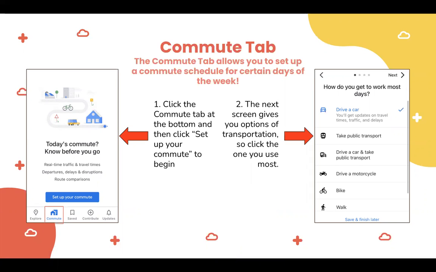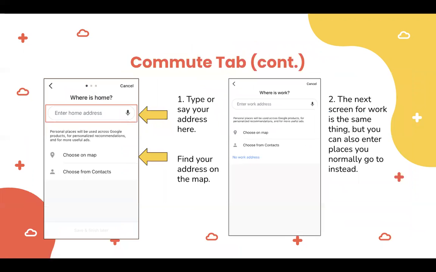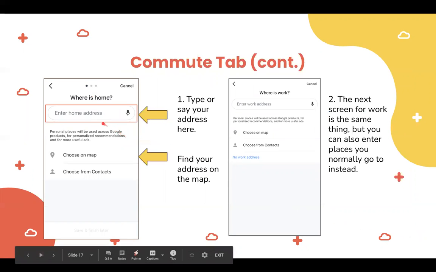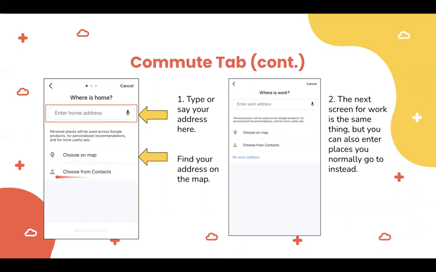And then the next screen will show you options of different transportation. So click on the one that you use the most or generally use when commuting. And then next you want to type or say your home address there, or you can also find your address on the map by clicking choose on map or choose from contacts.